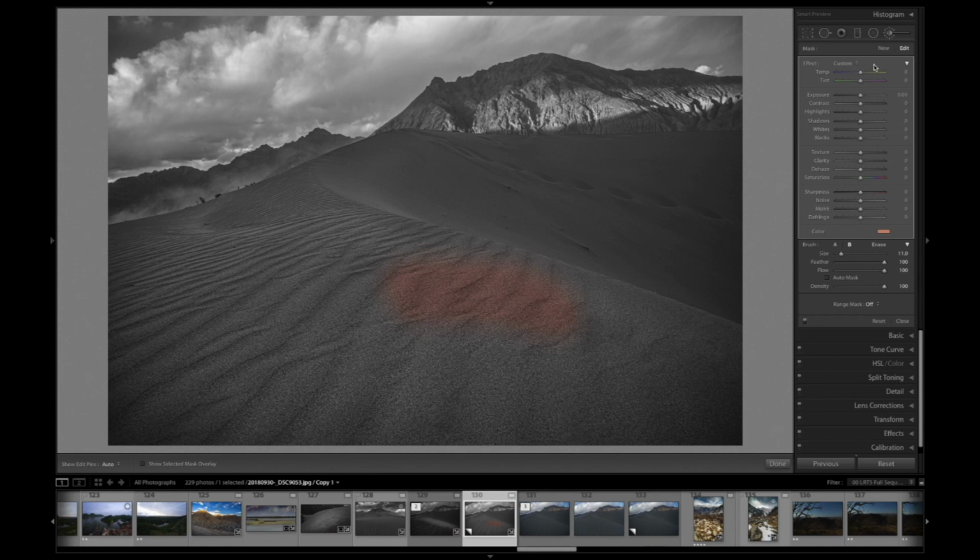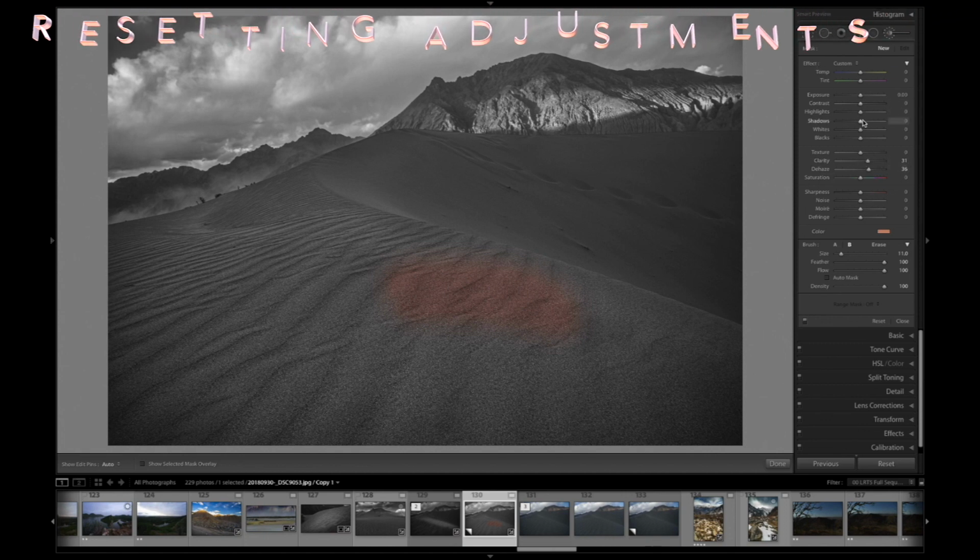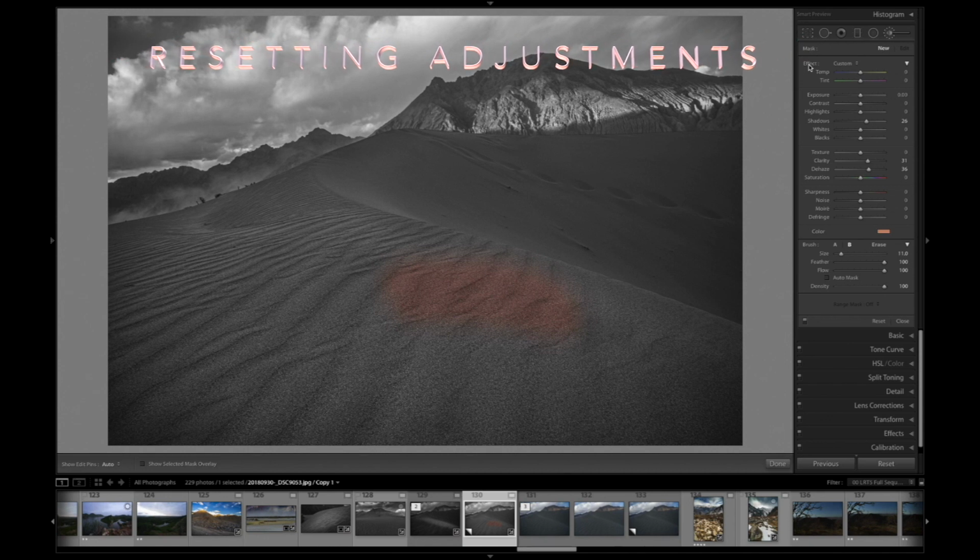Now for creating a new adjustment brush, you have to hit the new tab which is there in the adjustment panel. And if you want to reset your selected brush having previous adjustments, you need to double click on the effect tab which lies just adjacent to the drop down key. As of now, we have discussed various local adjustments with the help of this tool.